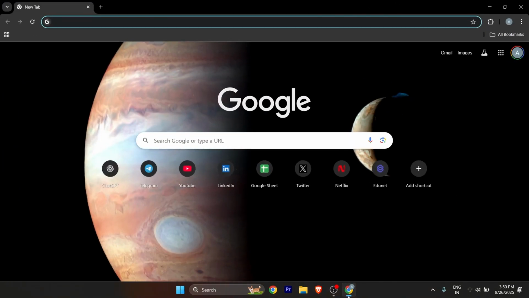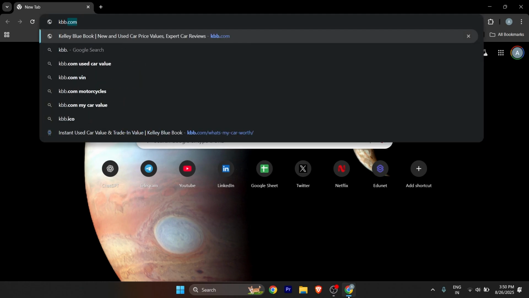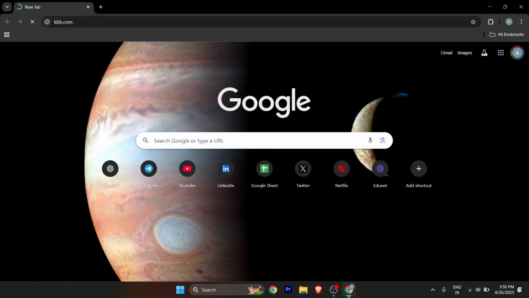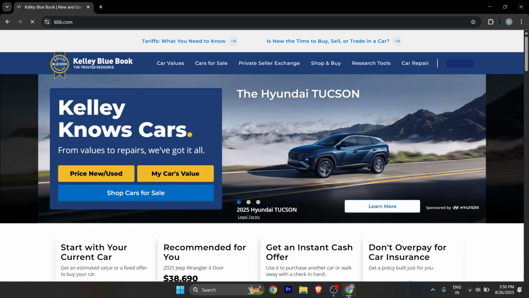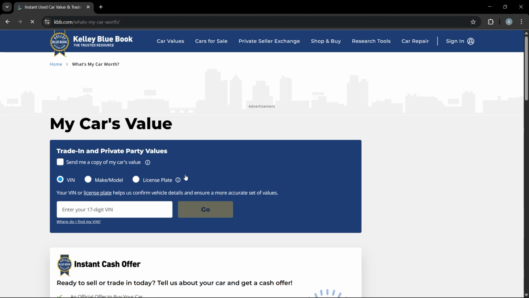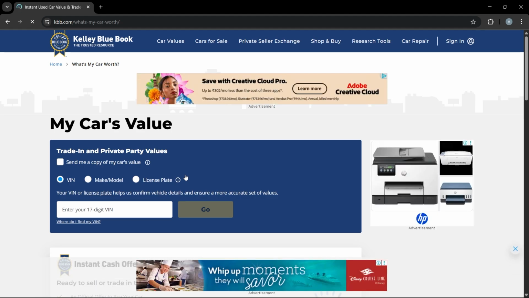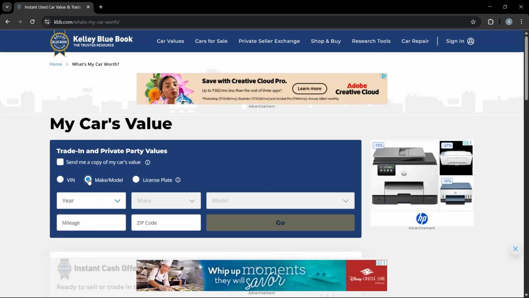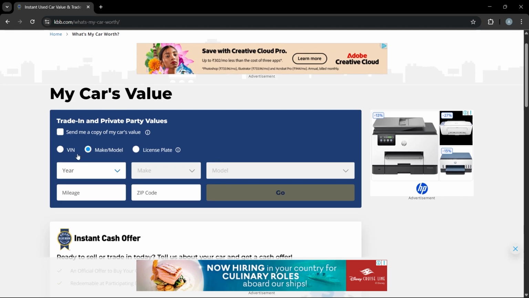Here, just simply go to this website that says kbb.com. Just go over there and let's wait for the site to respond. Once it opens, you're going to see the option of My Car's Value. Just click on it, and once you go over there, it will ask some details about your car, or you can directly start with your license plate or the make, model, or everything.